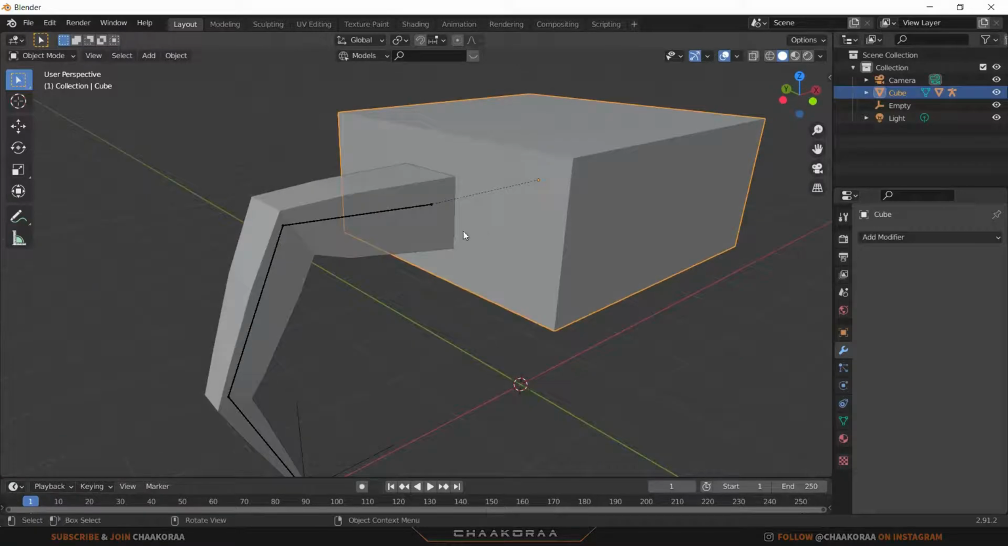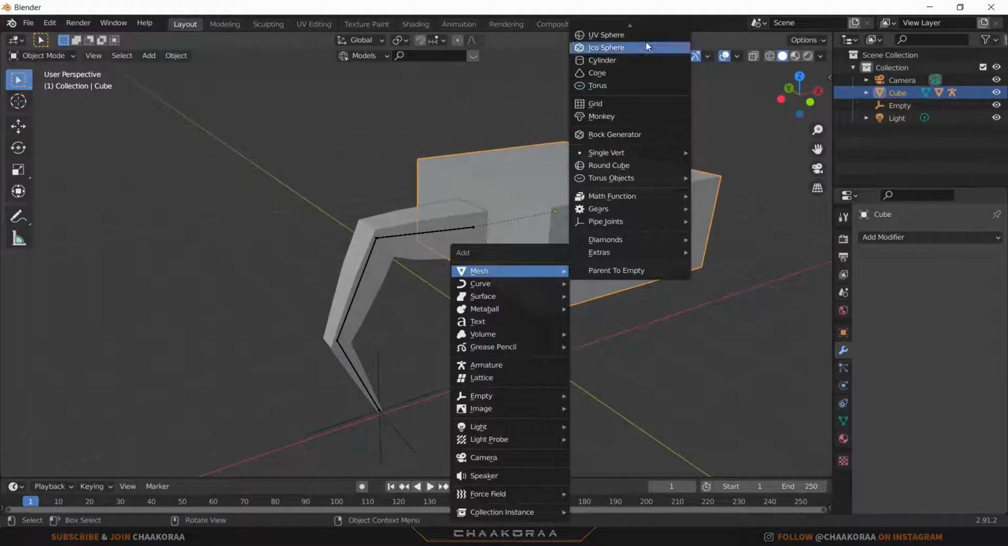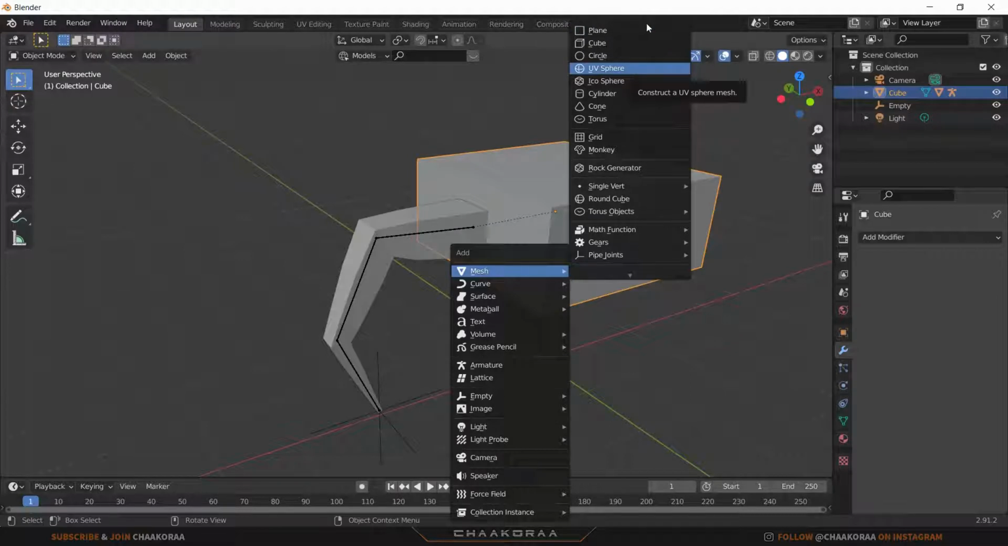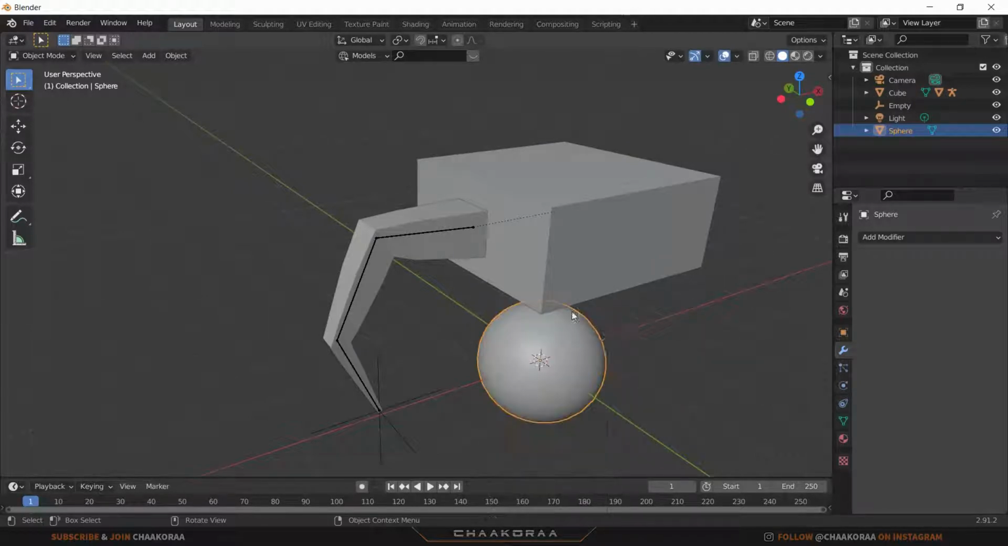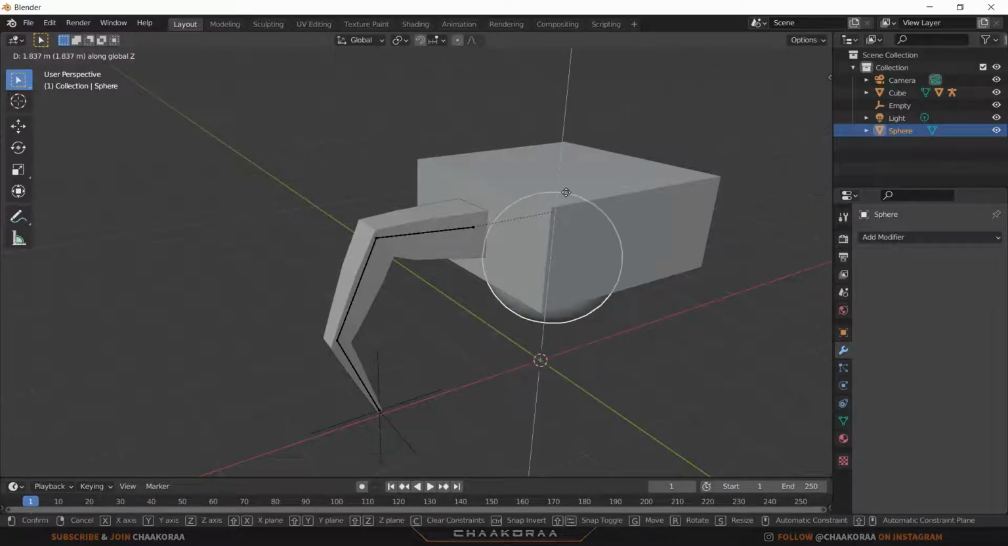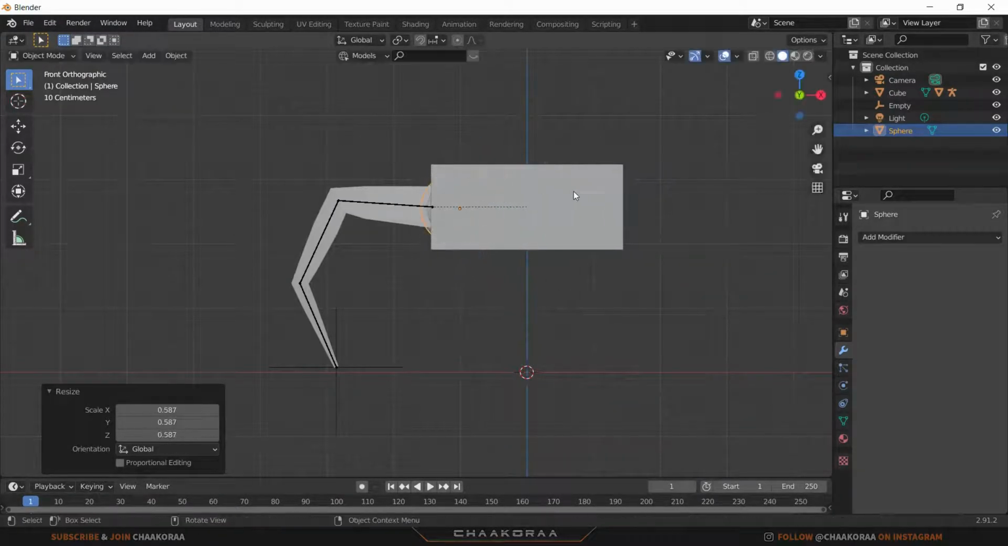It's a little strange here. We should add a connection between leg and our body, and for this I'm going to add a sphere. By pressing Shift A and Mesh, you should add a UV sphere or anything you like, and just right click on it and press Shade Smooth. That will smooth our UV sphere. So let's move it to position and scale it a little bit.